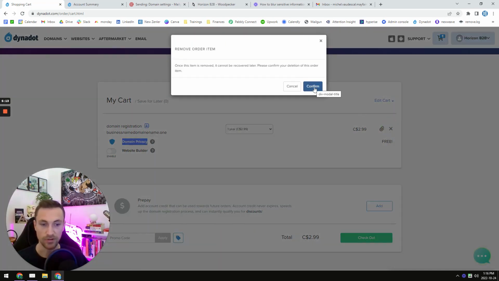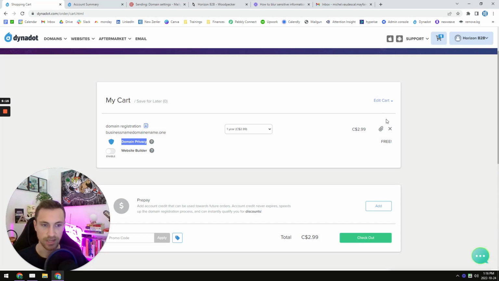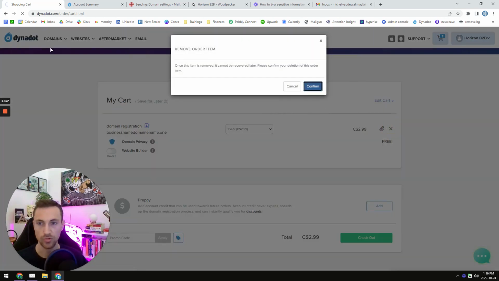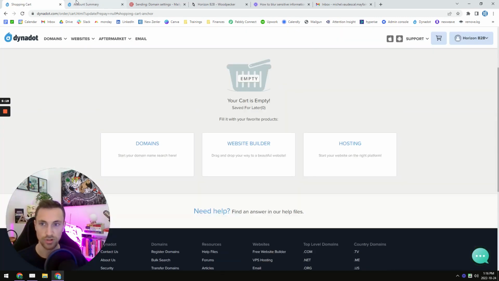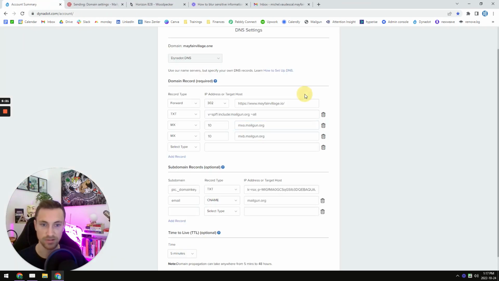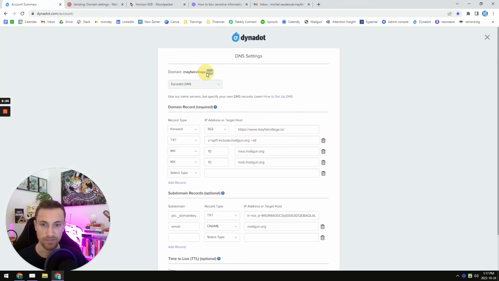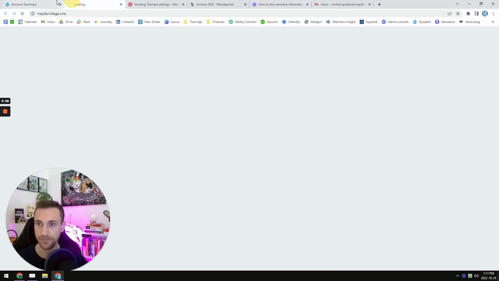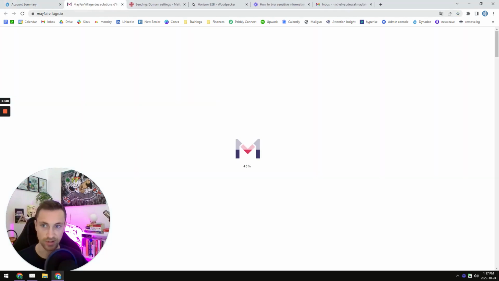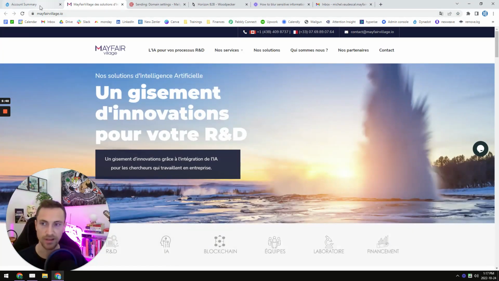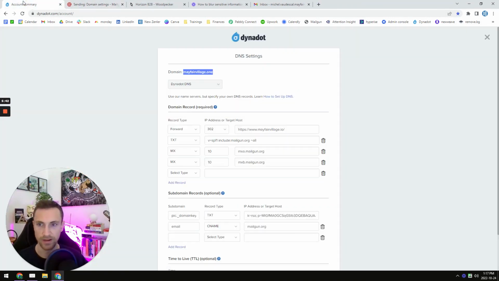Now, once you have bought your domain name by checking out, you want to go in your DNS. So let's say you bought a domain name mayfairvillage.one. You want to go in your DNS and make sure that you set up a forwarding for the domain name. So what happens is, if you go to this domain name, it redirects directly to .io. You probably saw it a little bit if you go back.